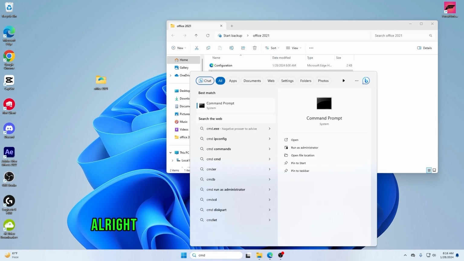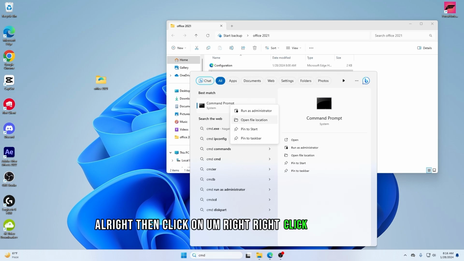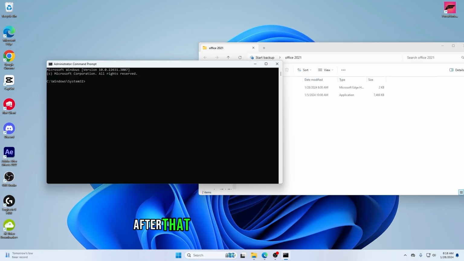Then go to your search bar and type CMD. All right, then right click your mouse, run as administrator. After that, type it very, very carefully. If you make any mistakes in writing, then it will not set up.